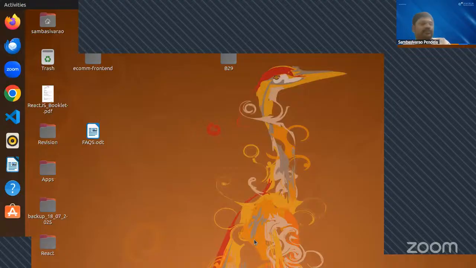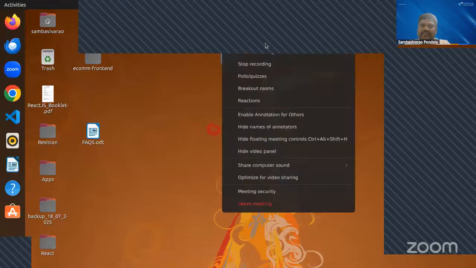Stack works on which principle? Can anyone tell me? Stack works on one principle, and that principle we call LIFO. LIFO, L-I-F-O. What does LIFO stand for? LIFO stands for last in, first out.